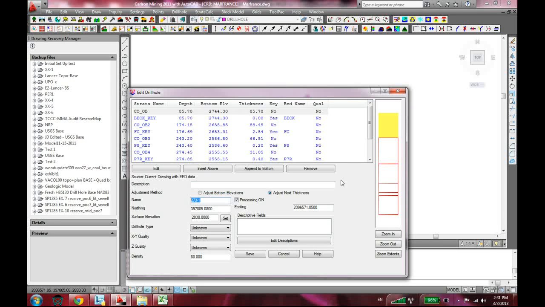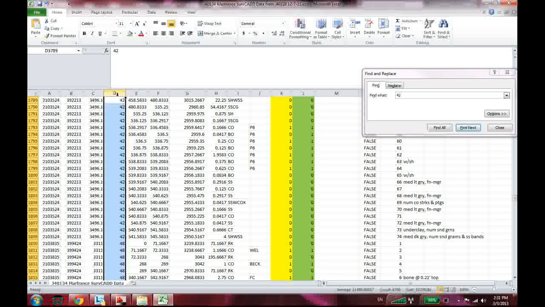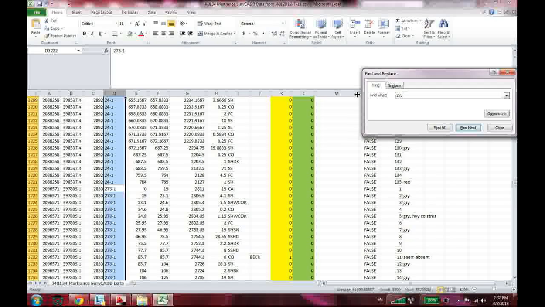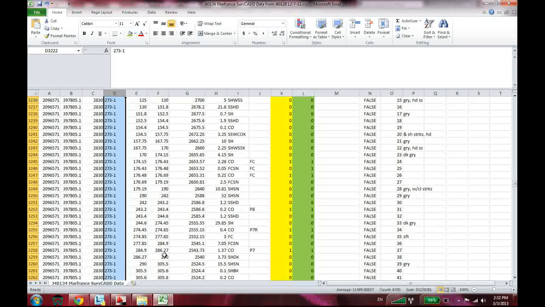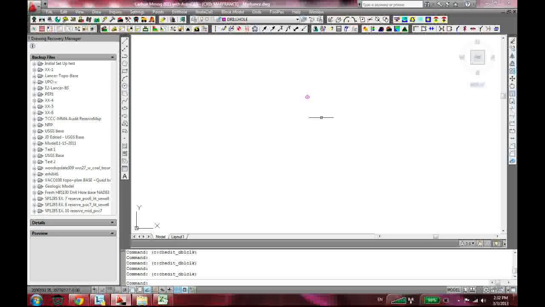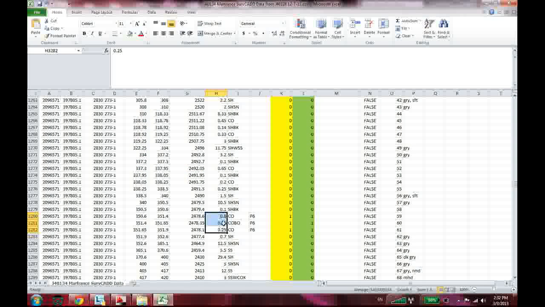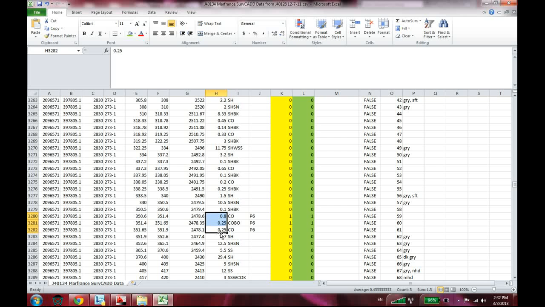This is 231 273-1. Let's go to my CSV. Let's try 273-1. I have P6, and it's 0.5 plus 0.8, so 1.3 should be my total thickness. Let's go there. 1.3. Let's make sure. 0.8 plus 0.5 is 1.3. So we are good there.